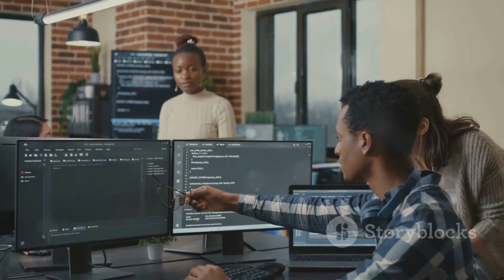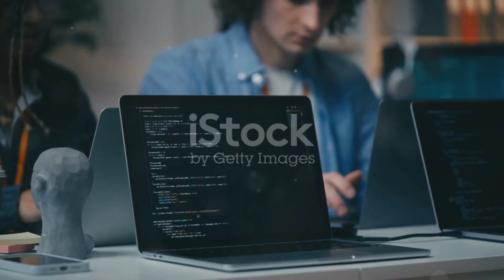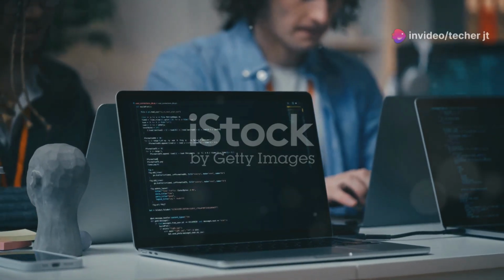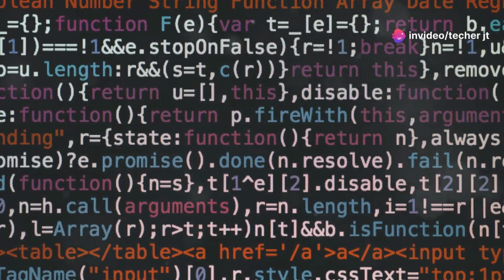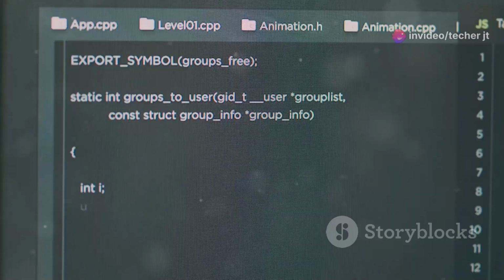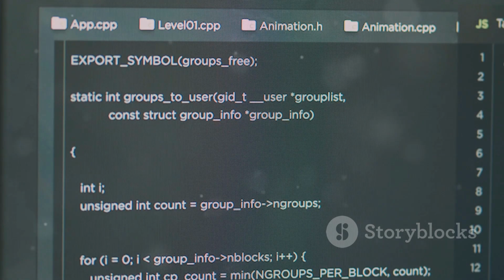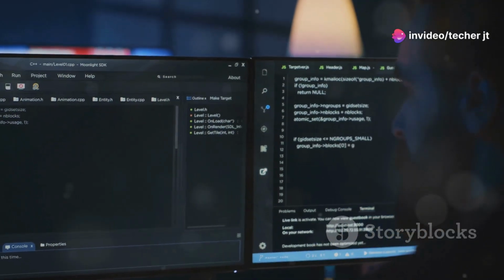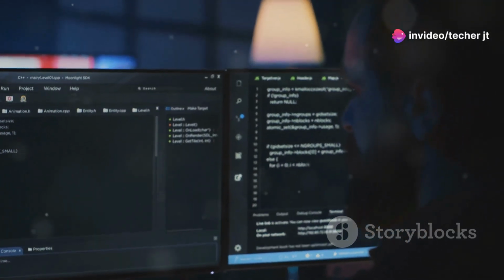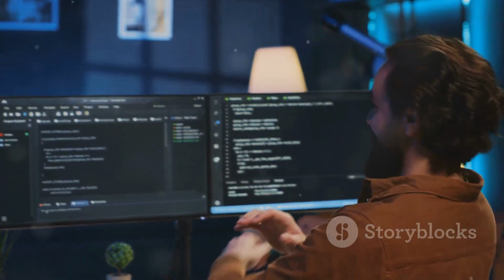Now, let's talk about one of the coolest features of IDEs: intelligent code completion. Imagine having a coding buddy who could predict what you're trying to type and offer suggestions. That's precisely what intelligent code completion does. As you write code, the IDE analyzes your syntax and context, offering relevant suggestions for completing your lines. This not only speeds up the coding process, but also helps you avoid typos and syntax errors. It's like having a superpower that eliminates those annoying little mistakes.